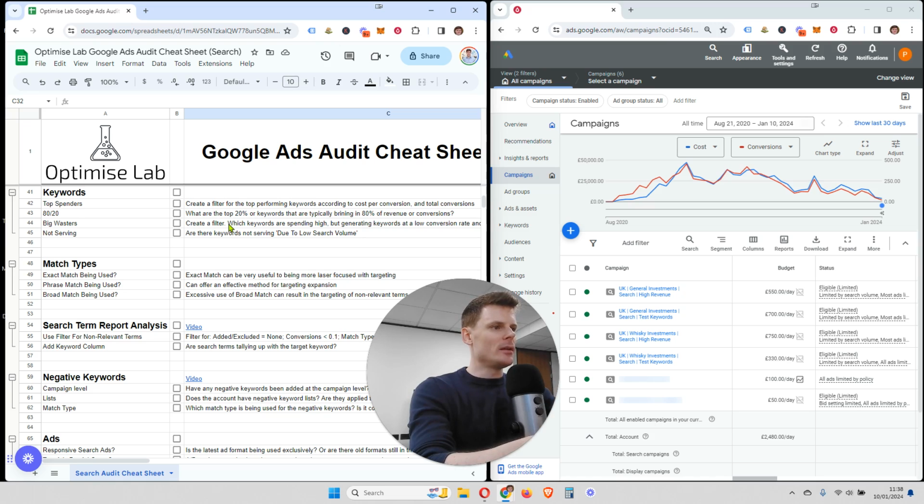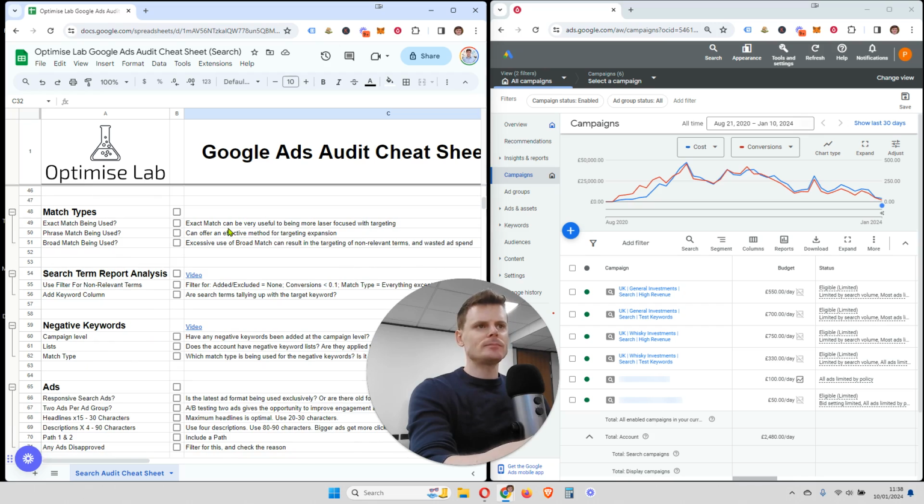And you can then make a note of that and suggest that either to the client or within your own company. Look, we should not be spending money on these keywords. They need to be moved into a different campaign with lower bids, or just removed completely, or you can add them as negative keywords. So yeah, the keywords tab, very important to look at.